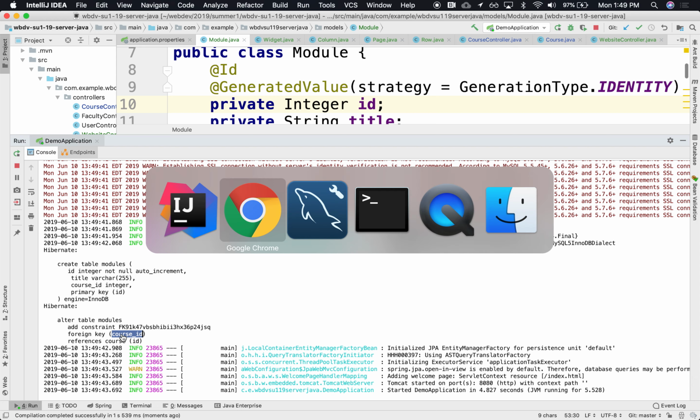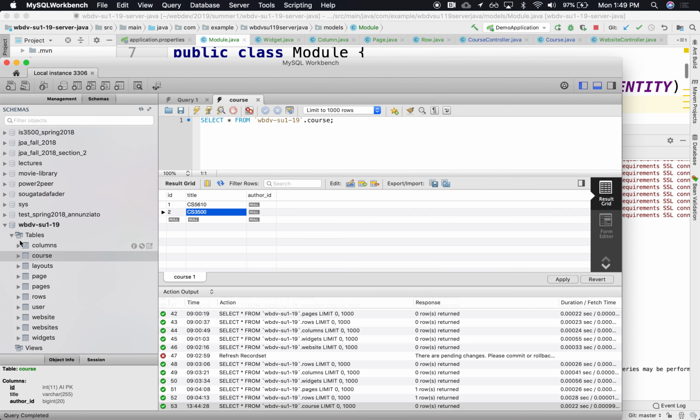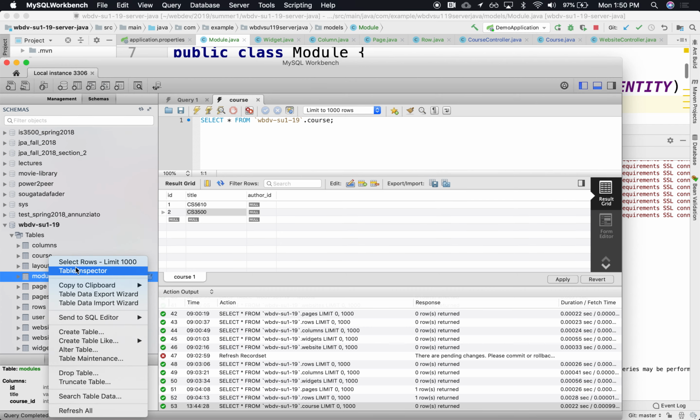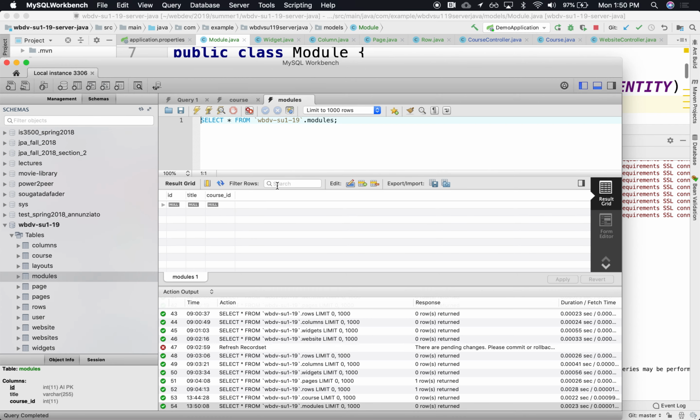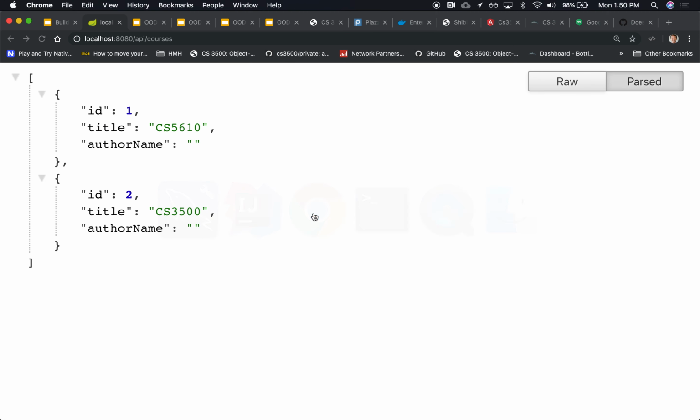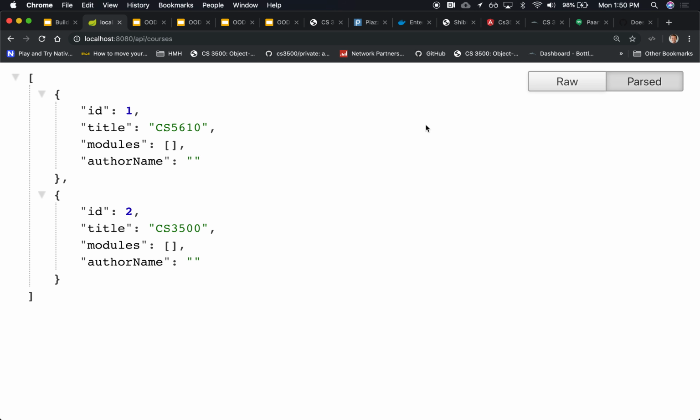Yes. So if we go here and refresh, you'll notice that now we're going to have a modules table. There we go. We have a modules table now. That currently it's empty. There's nothing in there. So if I go back to my API and I ask for the courses again, you'll notice I have a modules field now that is empty. There are no modules associated to any one of these courses, which is fine.